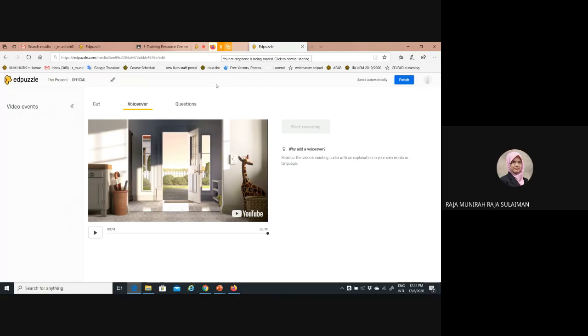Okay. Since I'm using Google Meet, I cannot record because it clashes with the Google Meet speaker and microphone. But if you don't use Google Meet, you can click start recording, and then you will get the microphone icon here, and then you can start recording. You can start inserting your voice. Okay, so I'm sorry I cannot do it right now. You can try later on. It's very easy.